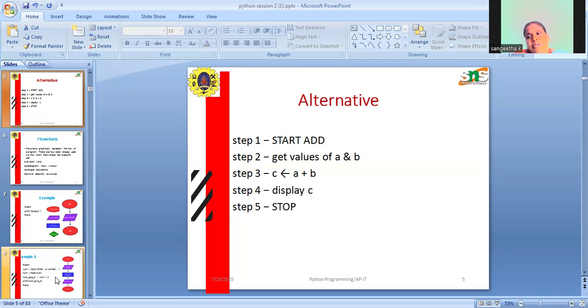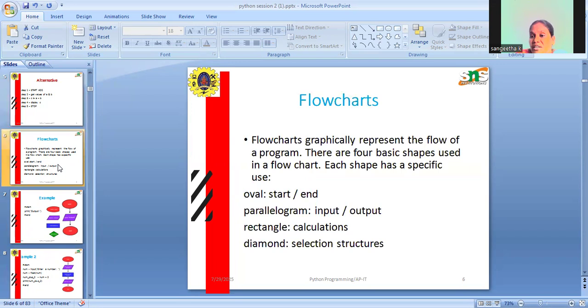Then after that, we're going to discuss the flowchart. After writing an algorithm, we can easily convert the algorithm into a flowchart. A flowchart is the graphical representation of an algorithm. Here, standard shapes are used, and each shape has a special meaning. For example, for the starting and ending of a process, we use the oval shape; the parallelogram shape for input and output; the rectangle shape for calculation; and the diamond shape for decision making and selection structures.